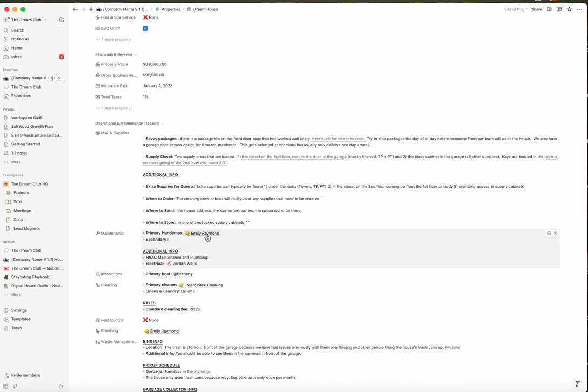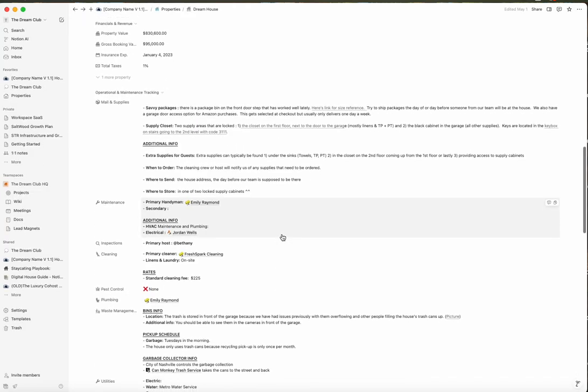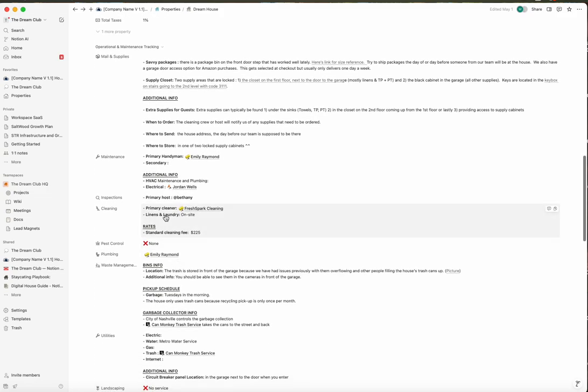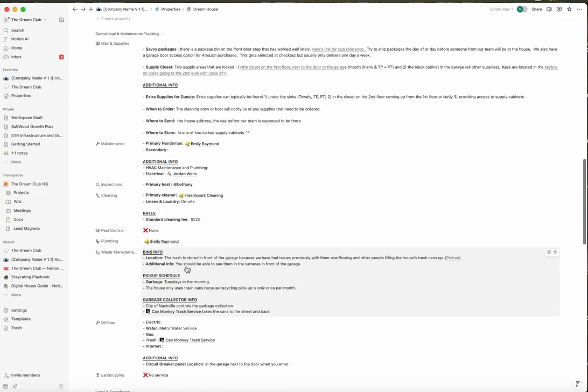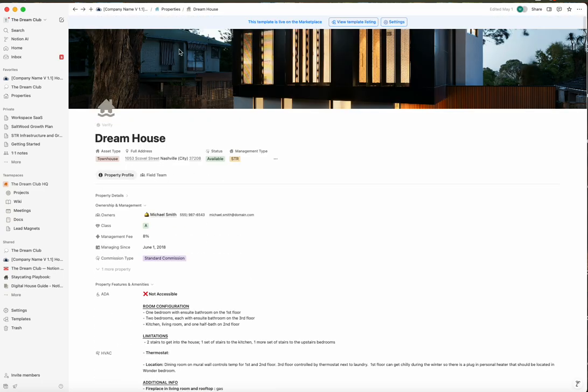So again, this takes you to our contacts database. It tells you it's the plumber, they're a contractor, it tells you it's the host, and it tells you the properties they're associated with and the cities that they're in. And so it tells you who the cleaner is, and if there's pest control or who does the plumbing, waste management information, things like that.